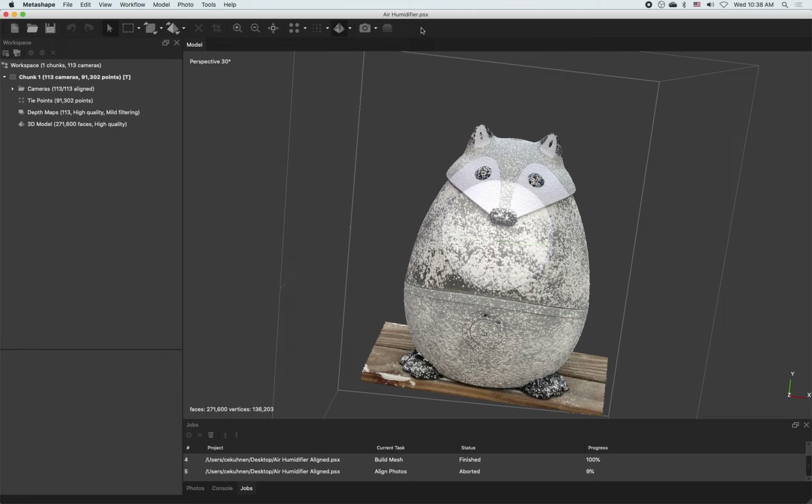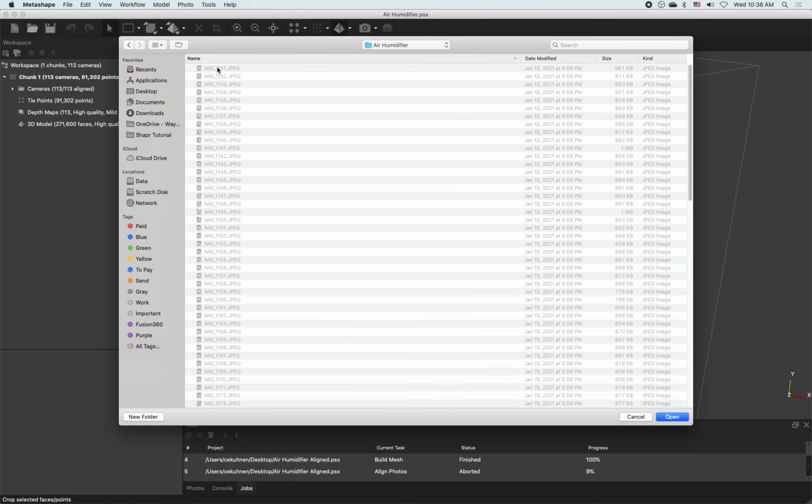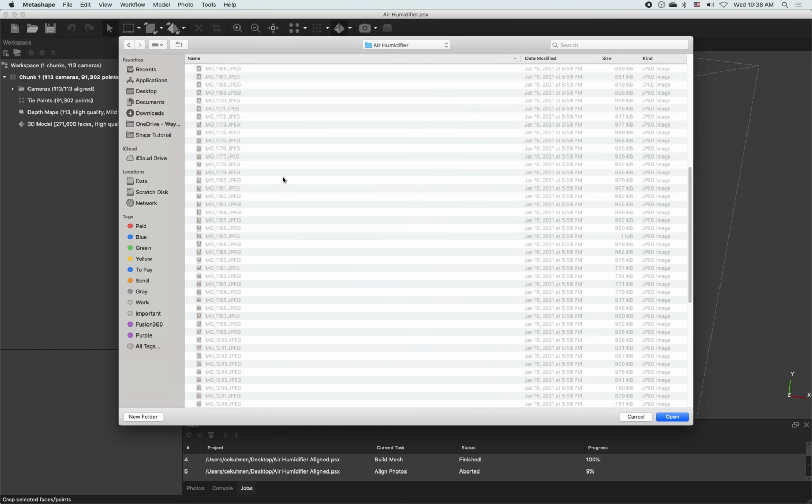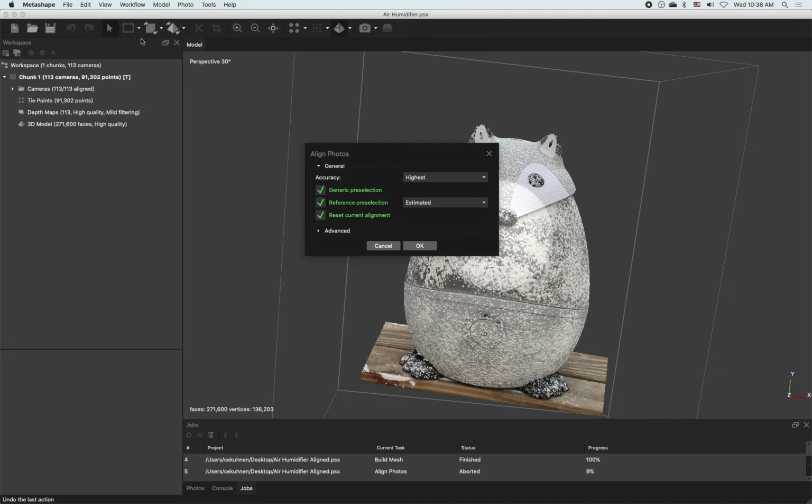So the first step we have to do is give the software the photos. So we go Workflow, Add Photo or Folder. I very often use folder because I have many images. Select this folder, click Open, and then it will add all these images to the scene, 113 images. After that, we have to go to Align Photos. Accuracy highest, that is very good.